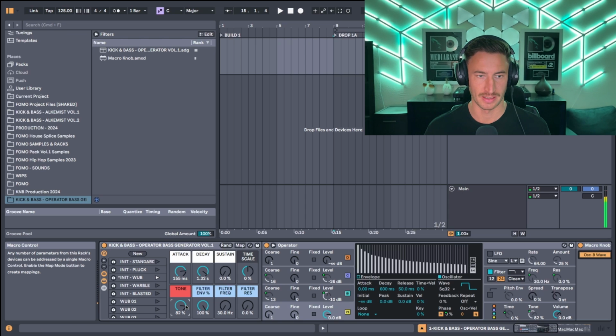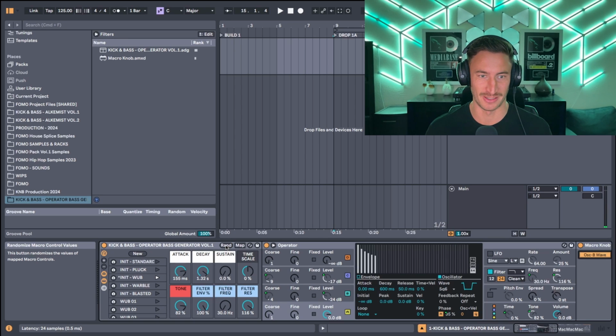Nice. After that, we have the filter envelope amount. So this is just a filter control. And these are all good stuff to automate when you have a pattern down. Then we have the frequency and the resonance over here. So you could get a bunch of crazy stuff if you just mess around for a little bit.